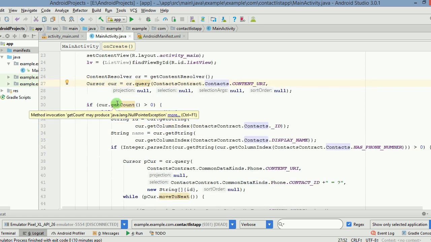What we are doing is we are getting the count of all the data that is present. So in our case, it's going to be only 2 records, but I'm sure in your phones, or for that matter in anybody's phone, it's a huge number. So we are checking if it is greater than 0. Only then we want the cur, that is the cursor, to move to next.